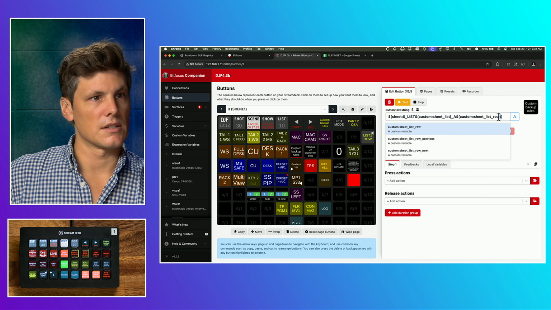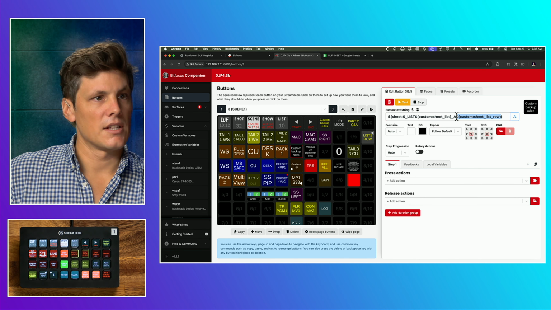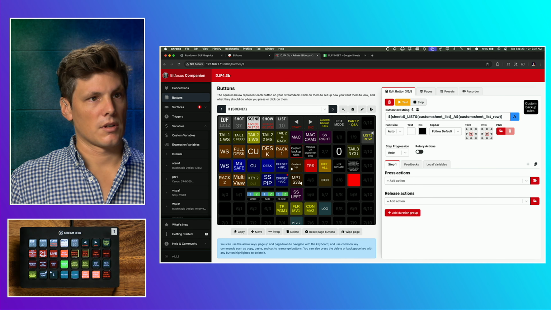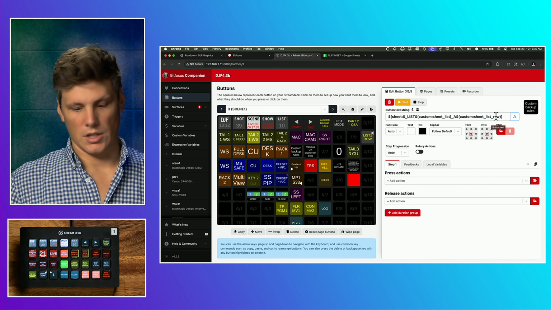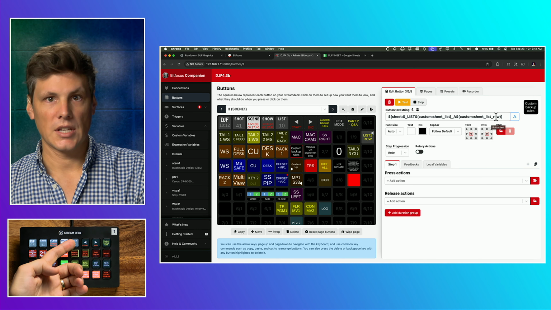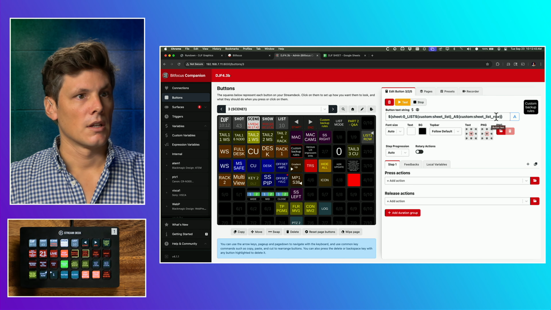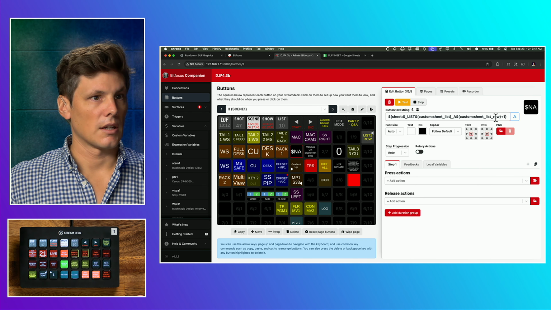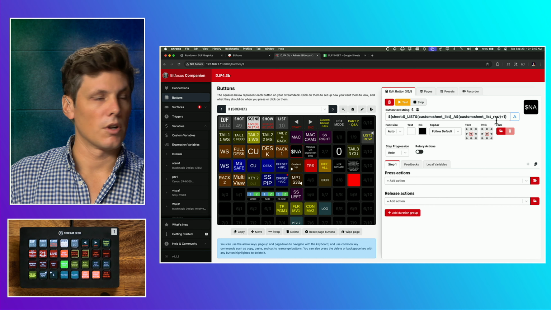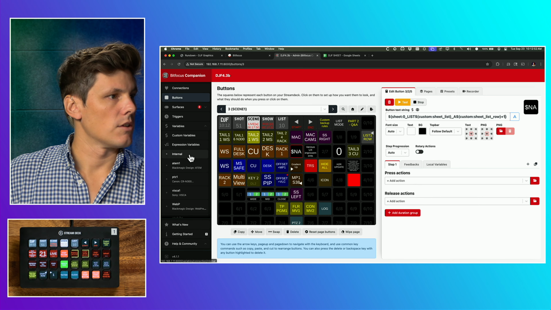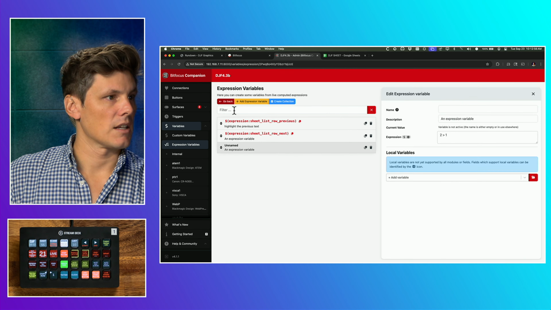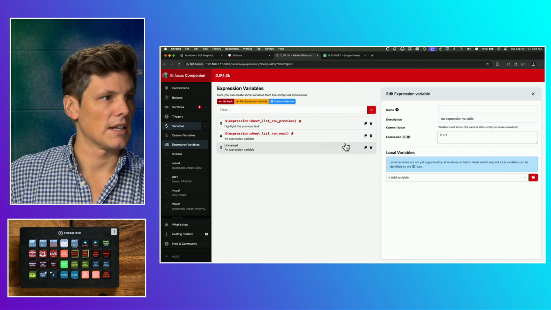So what I need is to calculate this variable, basically to go custom sheet list row, which at the moment equals 10, is what I can see down here. And I really want to go like +1, but that's not going to work in that regard. So what I can do instead is go into expression variables, and you can just go add expression variable like this. It'll pop up like this.